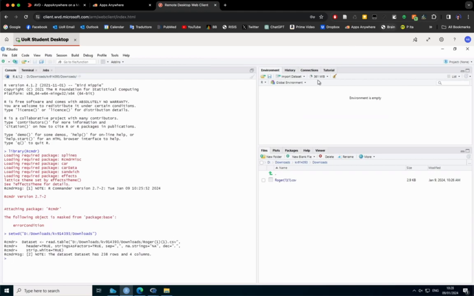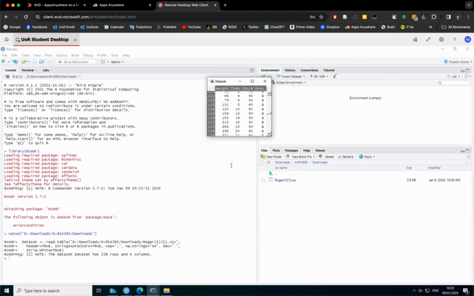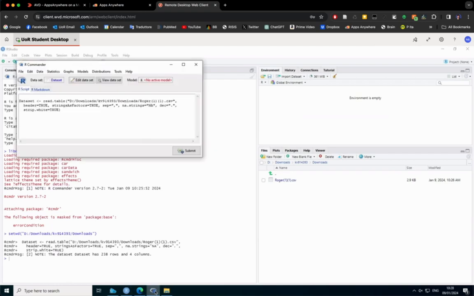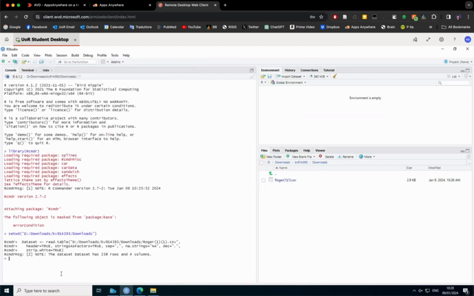Okay, so whenever you're done with R Commander, you can just close R Commander and go back to RStudio. Remember that if you've opened RStudio, accessed R Commander, exited R Commander, and want to re-access R Commander, if you just type library RCMDR, nothing will happen, okay? So once you have accessed R Commander and you exit it, if you want to re-access it, you will have to restart the whole RStudio, okay?